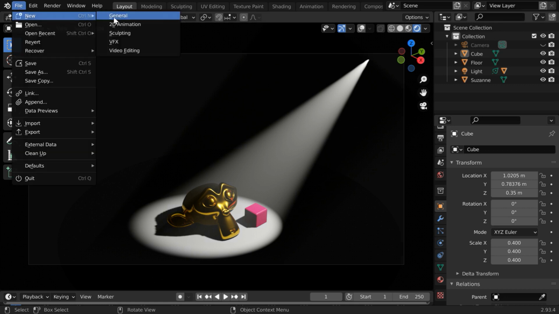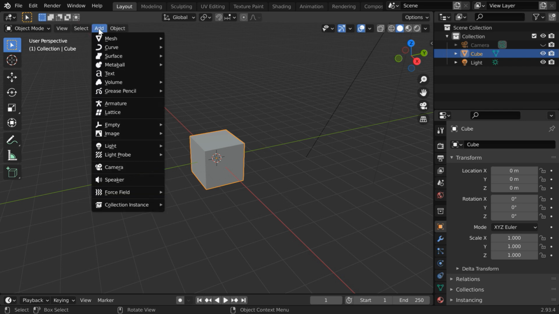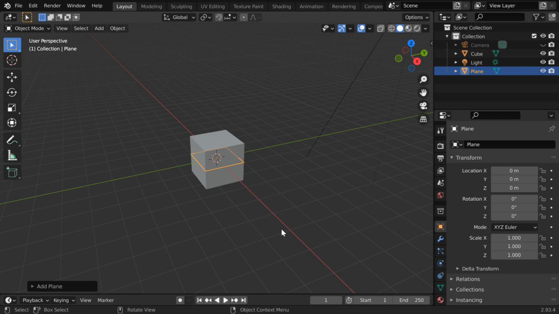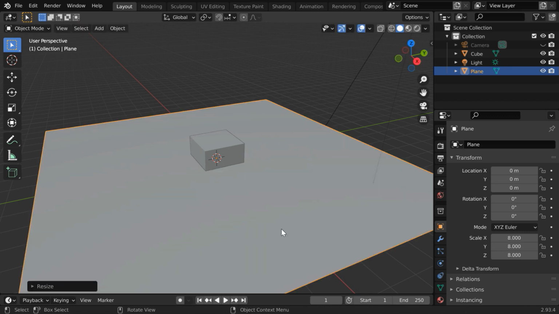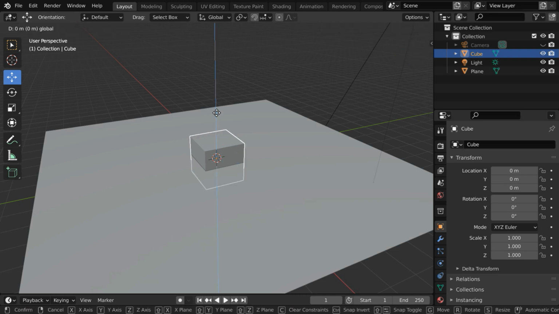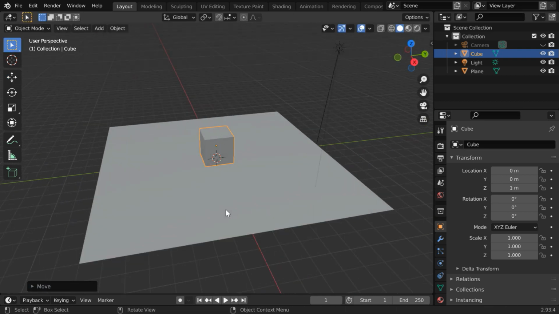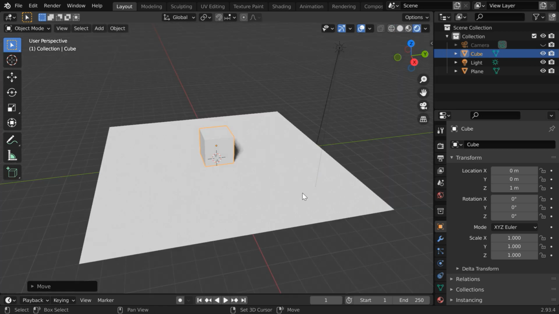So let us start with a blank new file. Here is our default cube, and we will first add a simple floor here. So go to the Add menu, and add a plane. Enlarge it sufficiently. We need to then move this cube upward, so that it rests perfectly on the floor, or the ground.